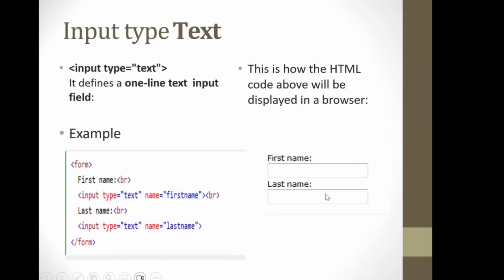Some examples here. So one by one we'll go. First name, that is the label. Okay, and this is the text field that is created by using the input tag. See, by using this input tag, this text field is created. Last name is label, and this is the text field, right? This is the text field. What is the use of this BR tag? We want this text field should be on next line.